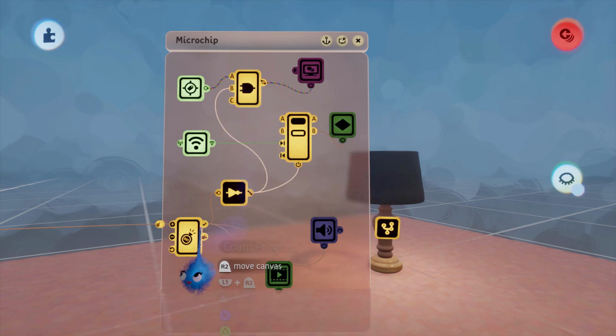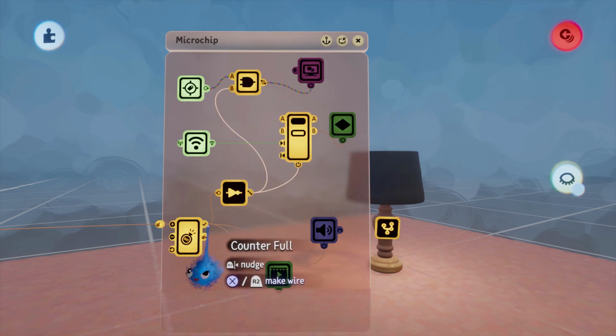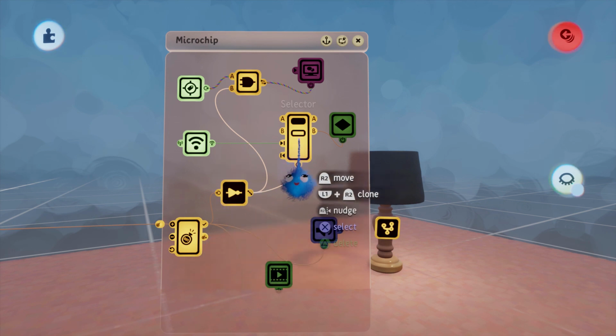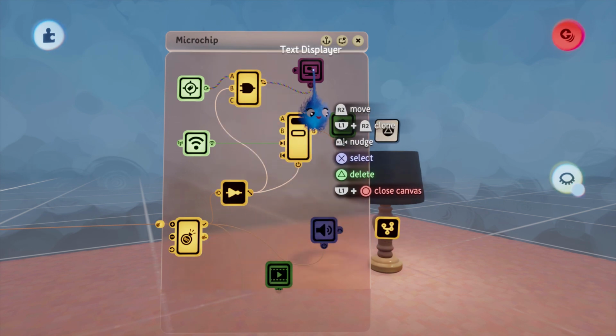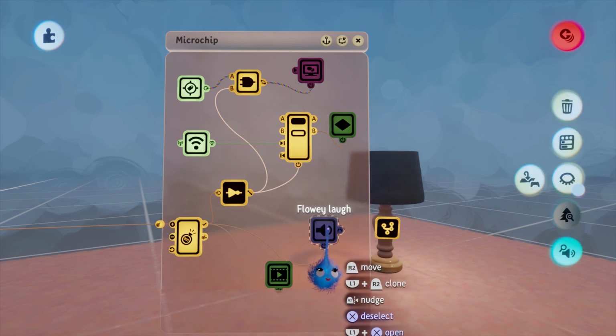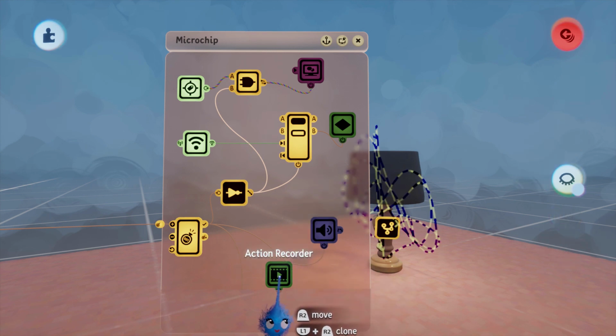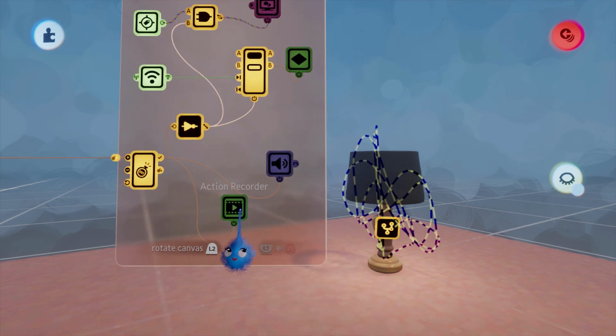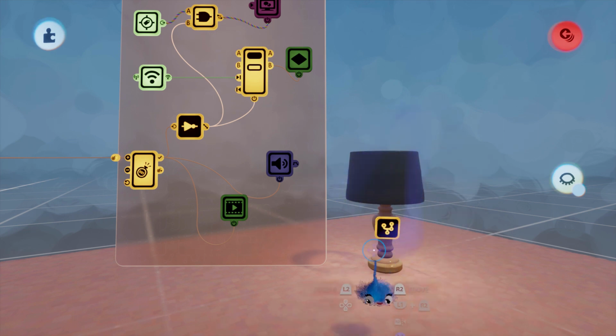If, however, this is full now, none of this will now be turned on. So we won't get a text displayer and we won't get the option to turn it on and off. Instead, we're going to get a laugh and we're going to get an action recorder playing that's going to animate and move our lamp around.